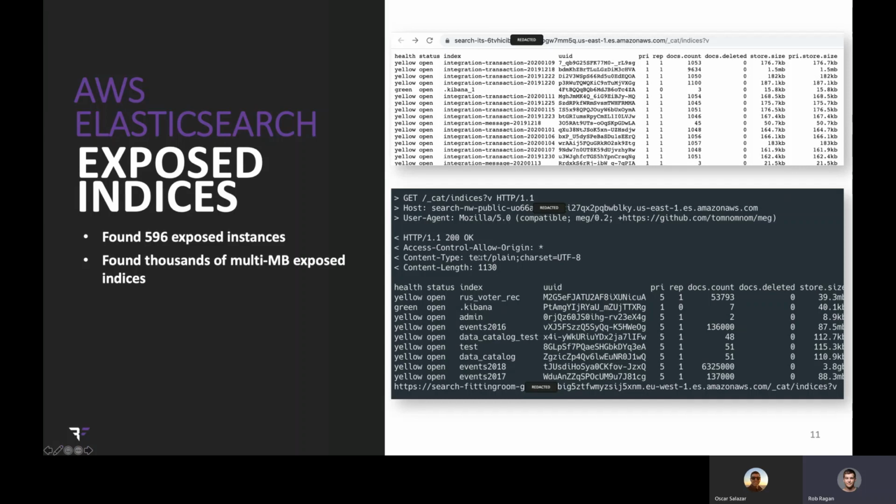But when you read about an Elasticsearch breach in the news, it may have been of something like these instances that we're able to uncover from looking at these patterns in AWS.